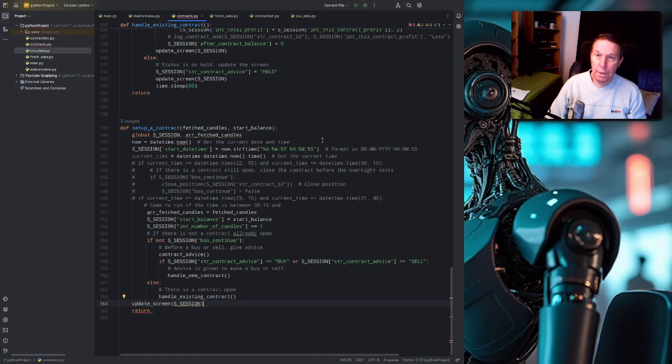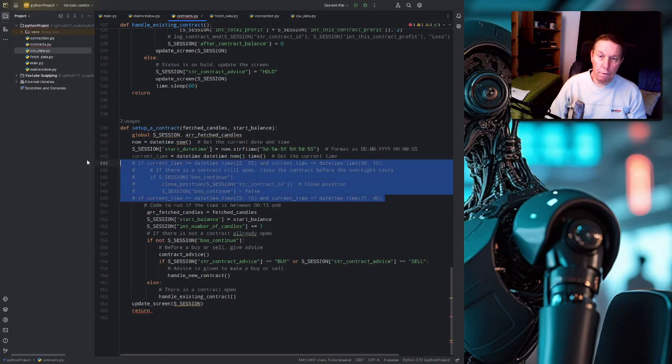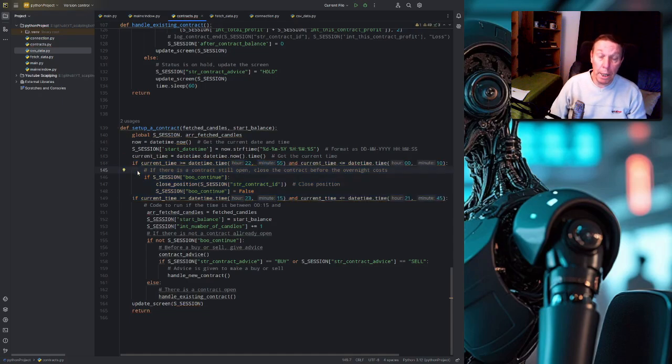Entering the contracts, we have this function, set up a contract. We're going to discuss it anyway. There are still some lines of code I did comment out. I'm going to uncomment those and explain what's going on and why they are there. The first you see is the current time, and we need the current time. I get the current time for now.